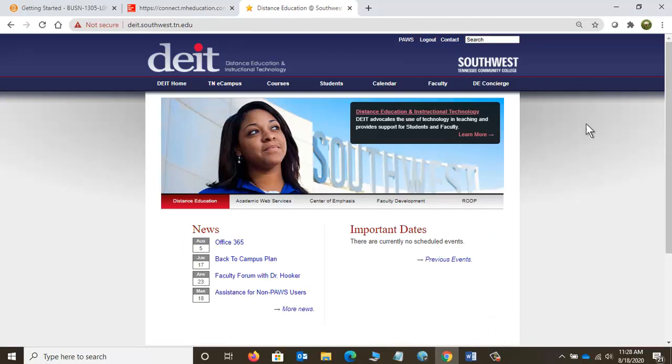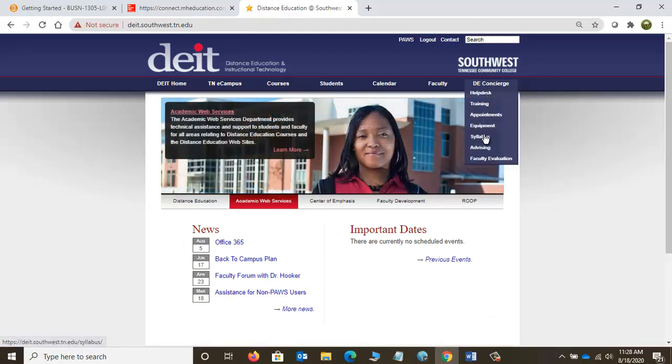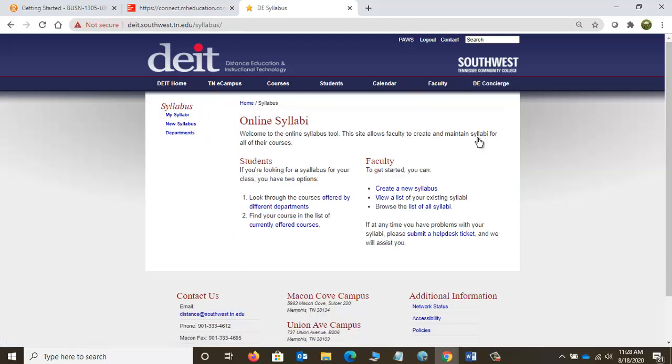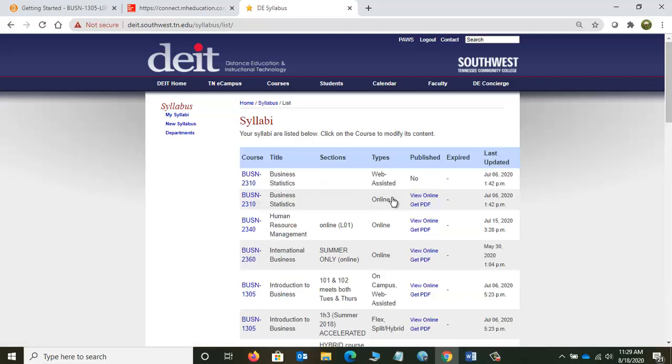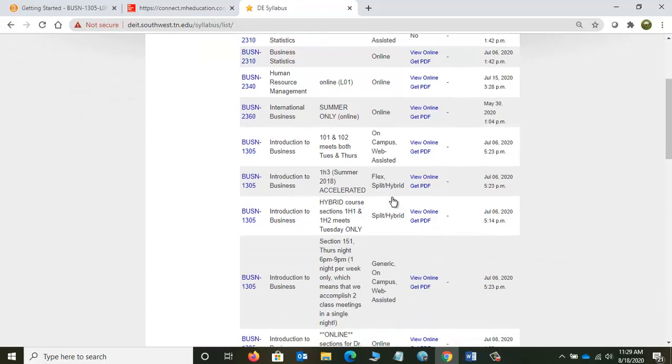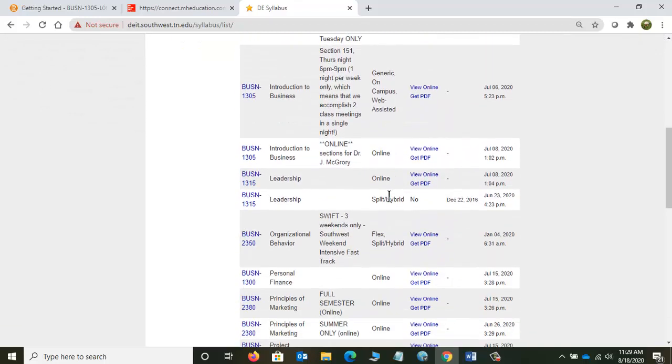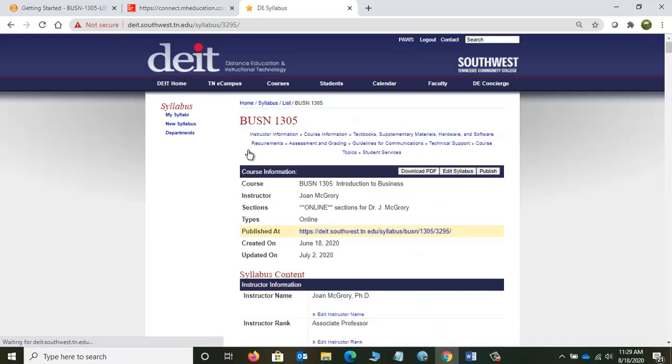Now that I'm logged in, I can go to DE Concierge and come down here to Syllabus. A little bit slow, probably lots of activity today. And as I review these links, it says view a list of your existing syllabi, and that's what I want. I'm going to click that, and find the link to my course syllabus that I have created. And I have a link to my syllabus.